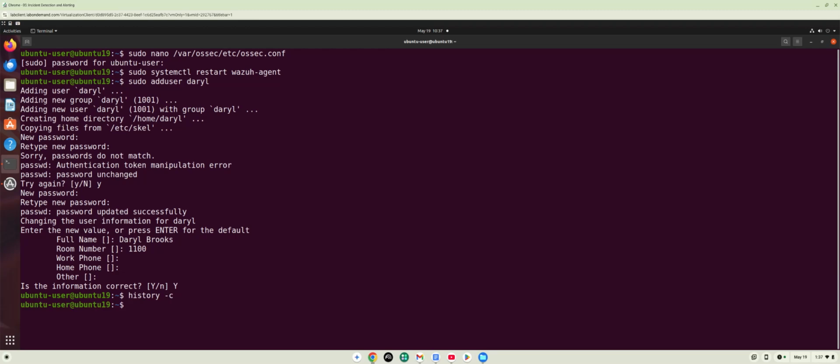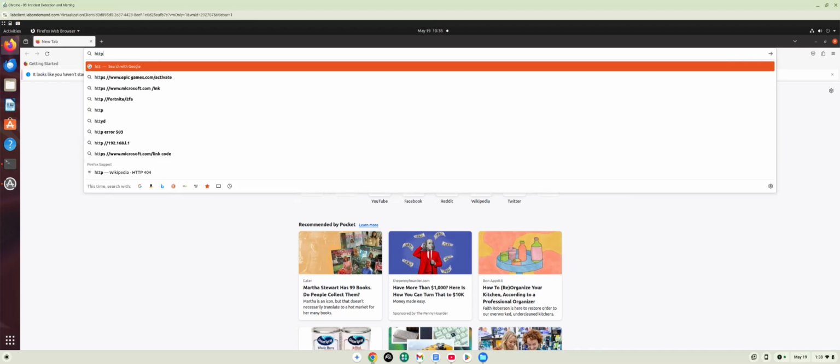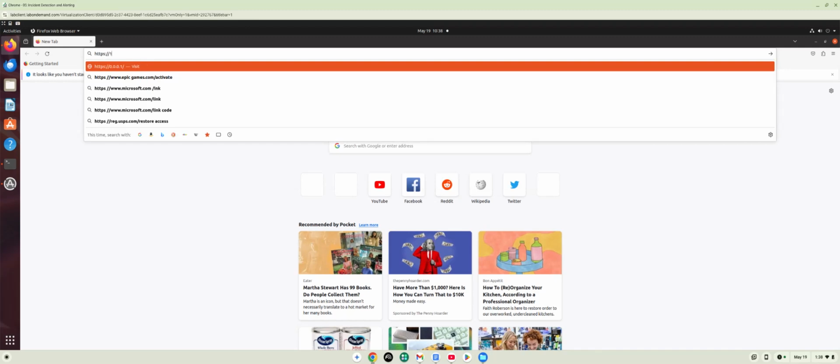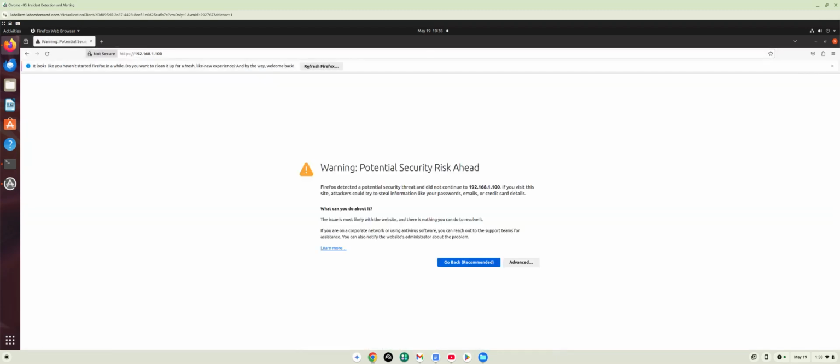All right, so now let's open up Wazuh, and to do that, I have to navigate to where it's being hosted, to the IP address it's being hosted on. So that is going to be located at, let's see, HTTPS 192.168.1.100. All right.